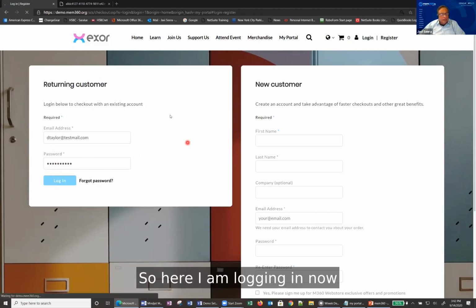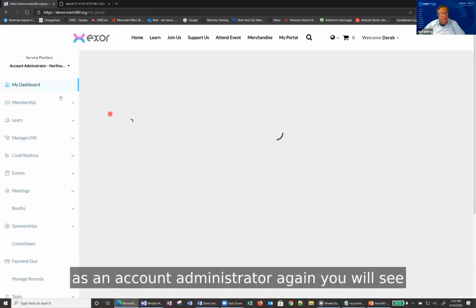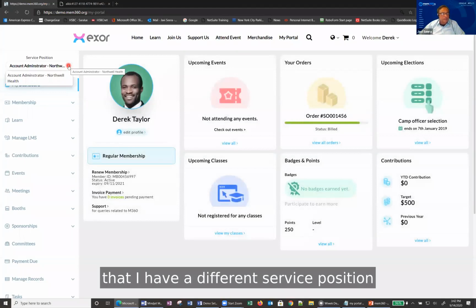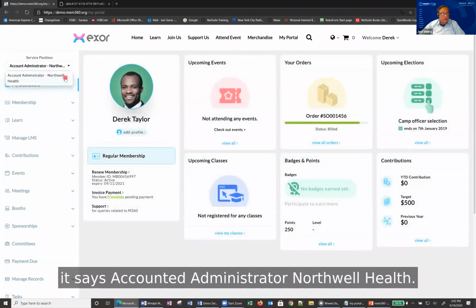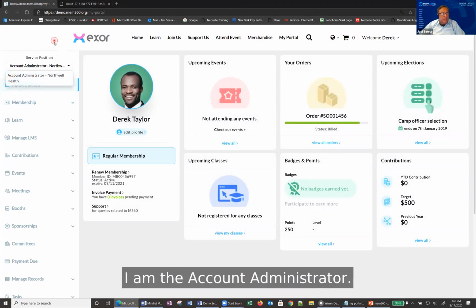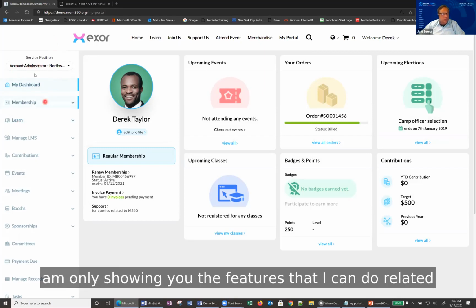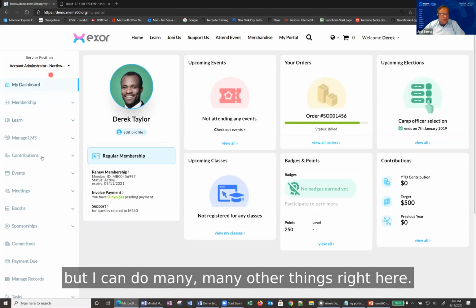So here I am logging in now as an account administrator. Again, you will see that I have a different service position. It says account administrator, Northwell Health. So I am for Northwell Health member organization. I am the account administrator, and as an account administrator, I'm only showing you the features that I can do related to the learning management module, but I can do many other things right here.